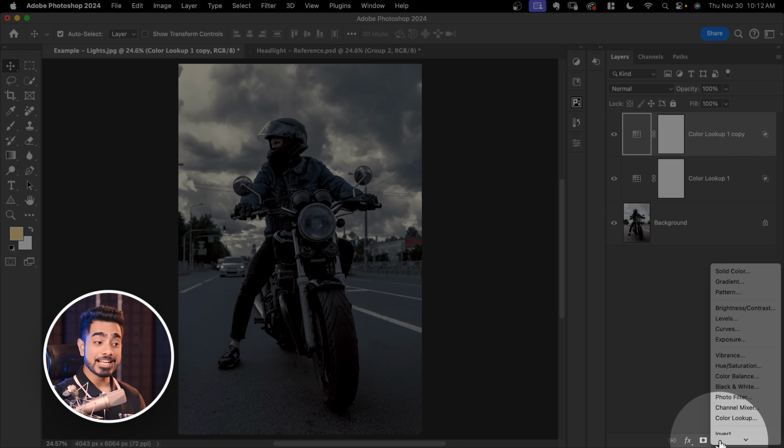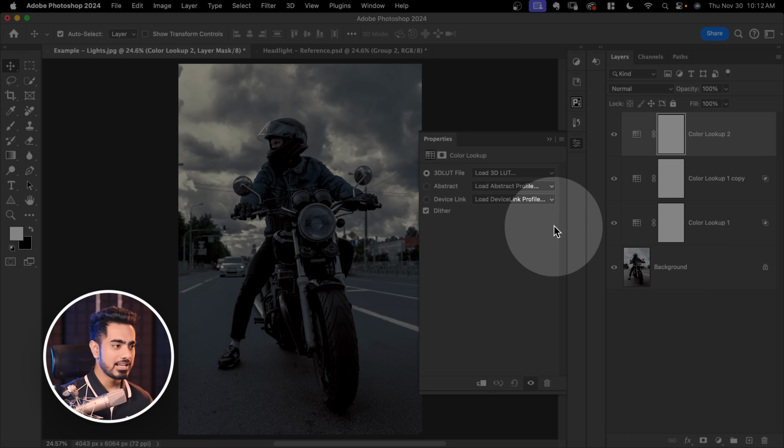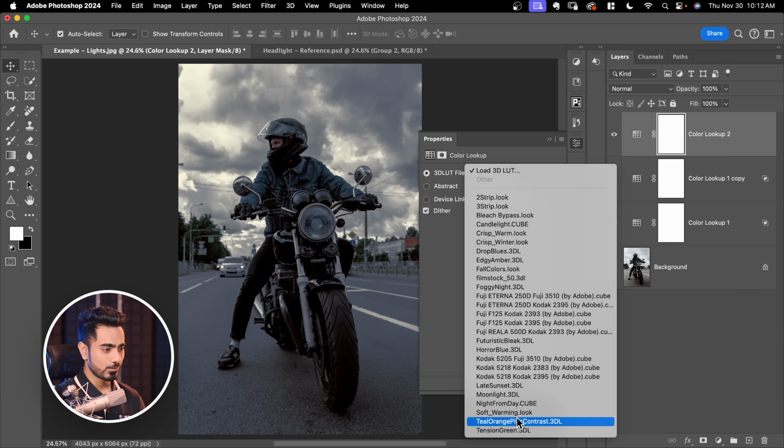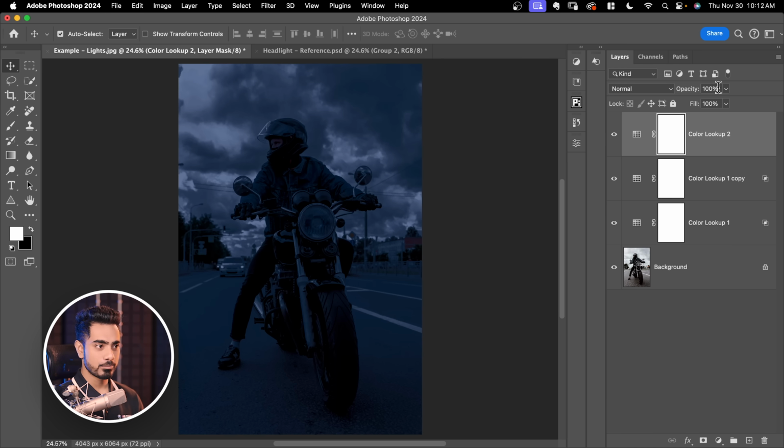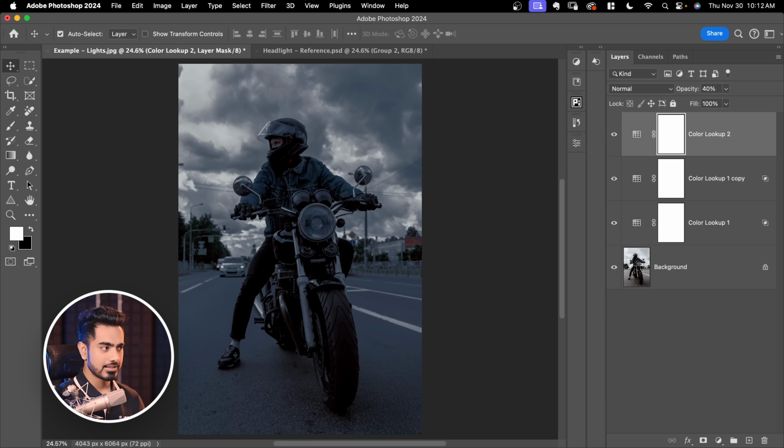For it, create another color lookup adjustment layer, and this time let us choose this straightforward one which says night from day. This is too much. Let's decrease the opacity to about 40%. That's nice. But the bright areas are getting sacrificed too.